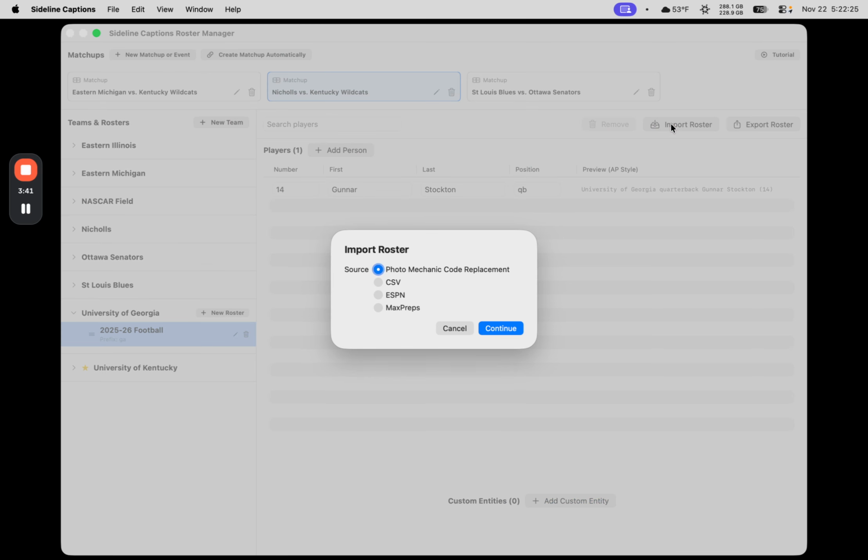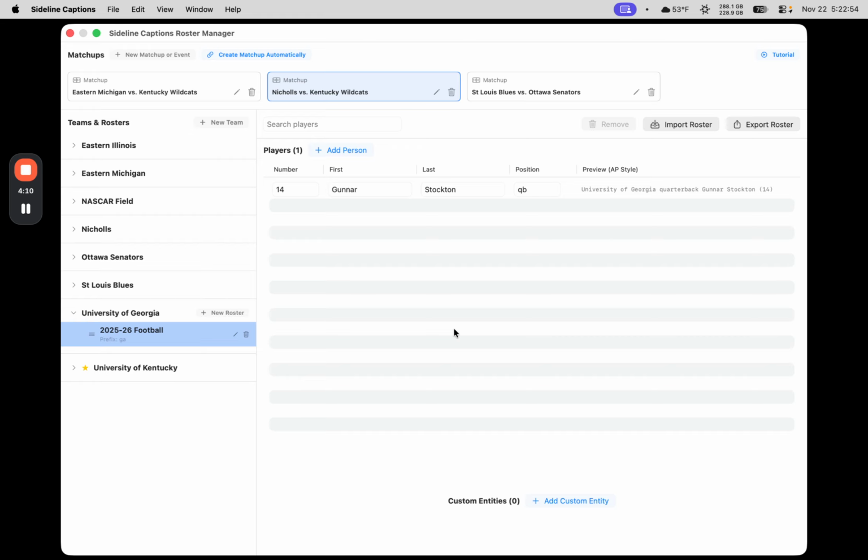You can choose to import an entire roster, and there are a couple different examples here. If you already have a code replacement file and you just want to bring that into Sideline to put everything in one place, you can import a text file. If you get CSVs for some reason, you can do that as well. And then there will be additional videos on how to import from ESPN and from Max Preps if you shoot a lot of high school sports. And they are magical. You can import an entire roster in under 10 seconds. It's awesome. But that's beyond the scope of this video.